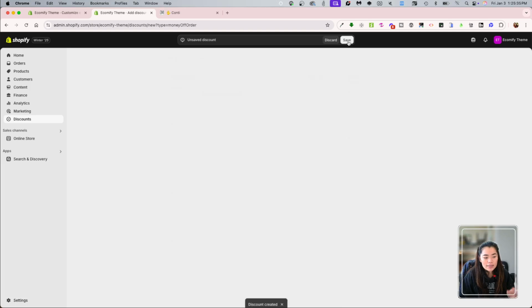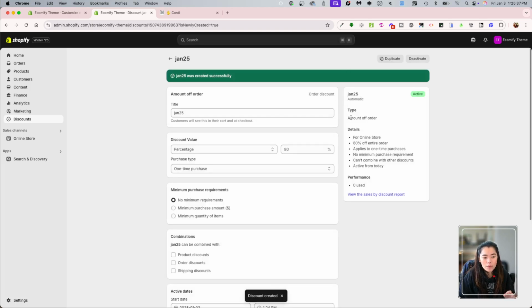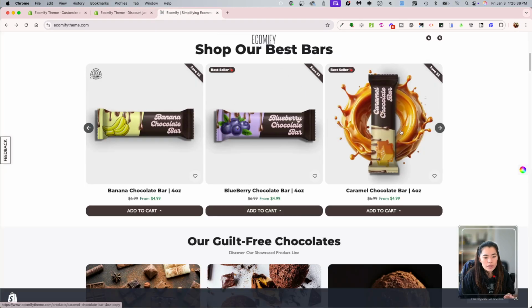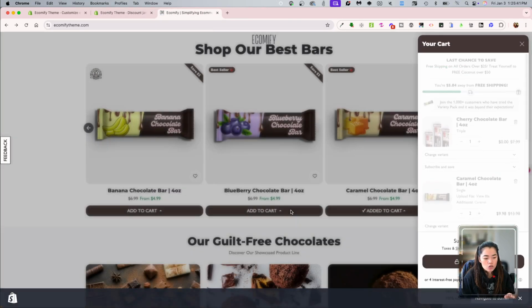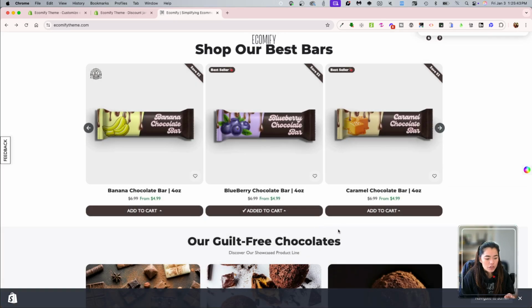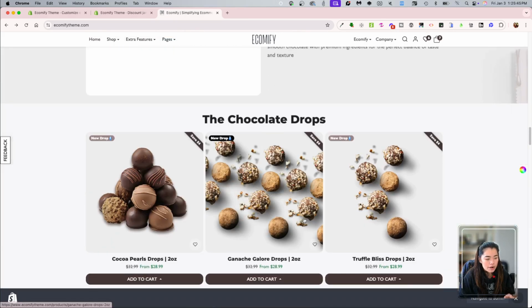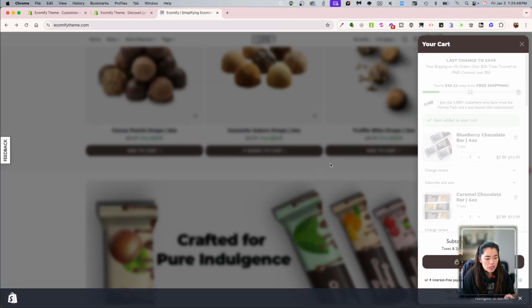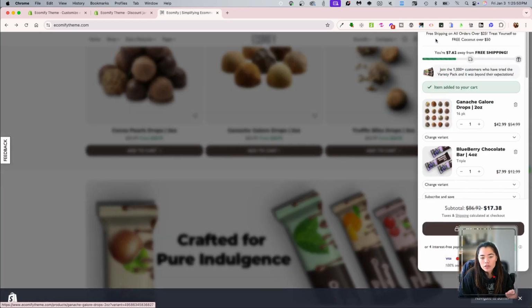So let's go in and save this and test this theory. This is automatic, remember. So let's go in and let's just start adding all of these bars because I love these bars so much, so delicious, and I like these ganache drops. So now I have a lot in my cart.